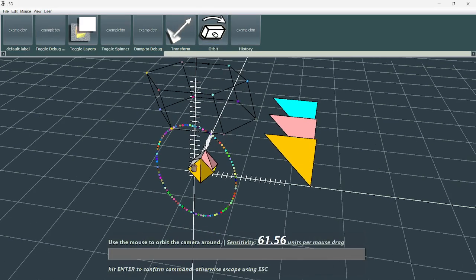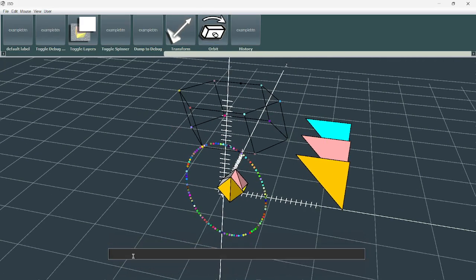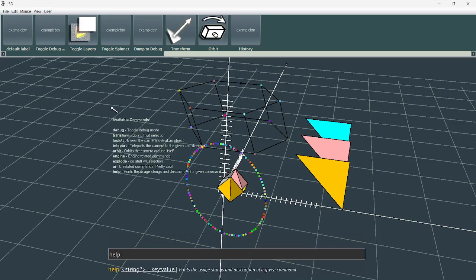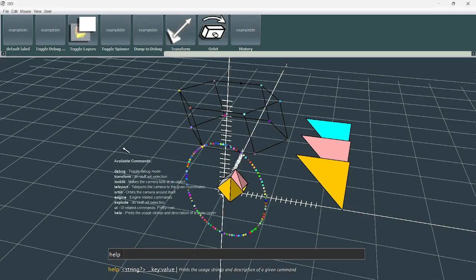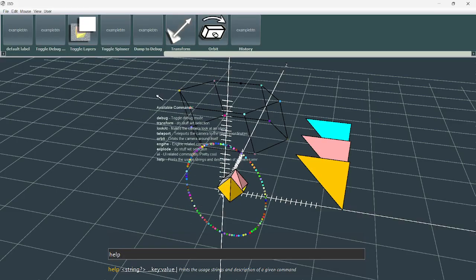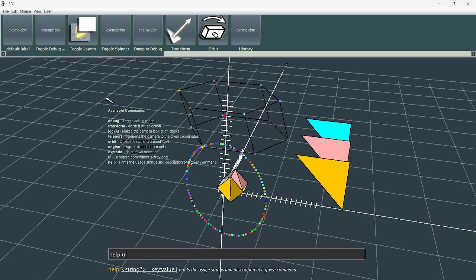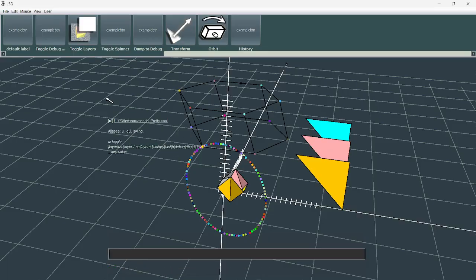So I've decided that there's a new help command. We can say help, and it shows in the hover label all the available commands that you can type. There's also a little panel that shows all the stuff that you can do. Pretty cool. You can say help UI and it gives you help on the UI related commands. Basically, UI related commands can toggle these floating panels if you want.